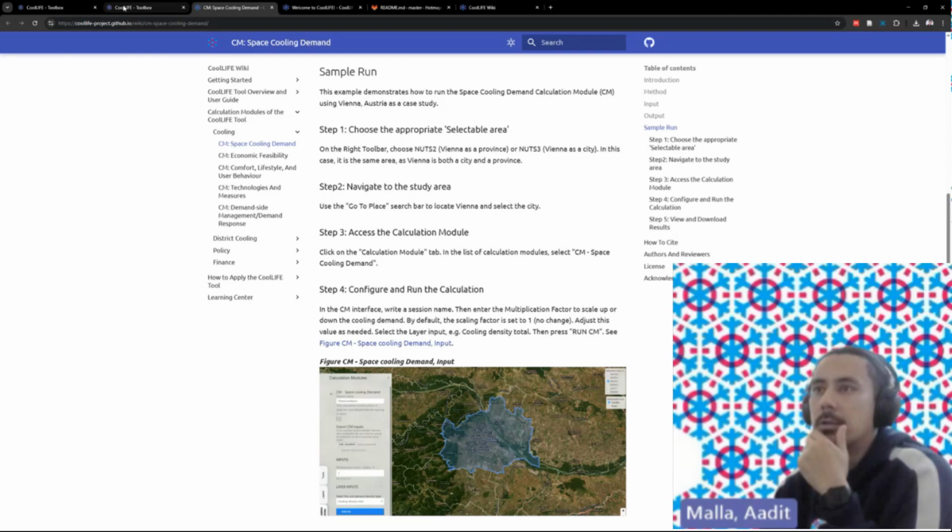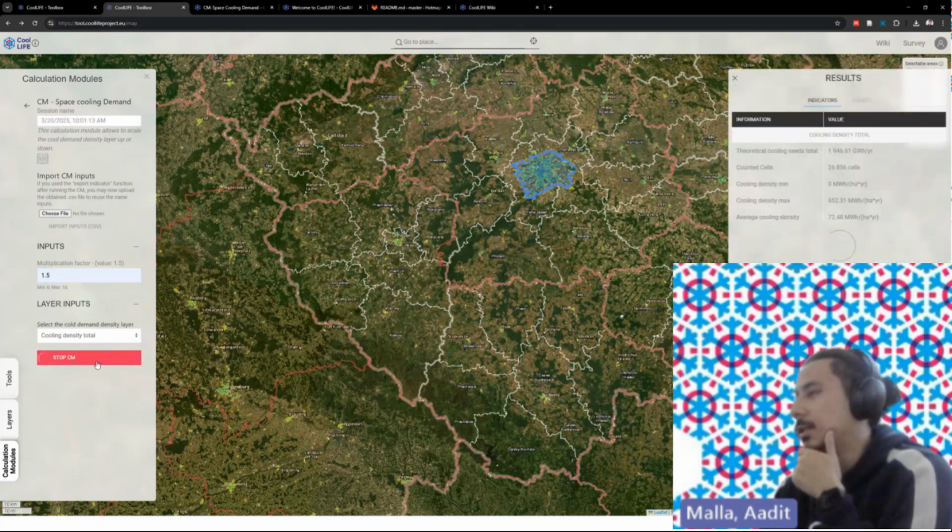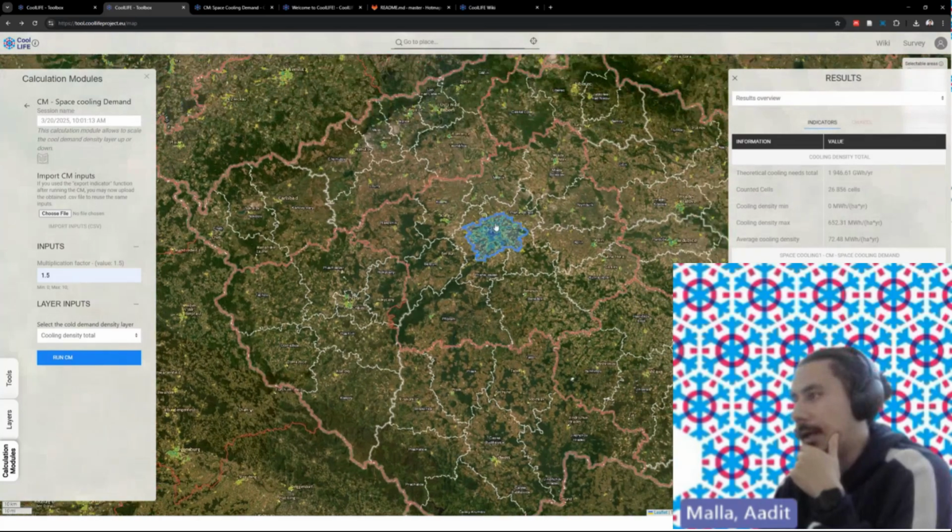And so once you go to the calculation module, here we input a multiplication factor. So let's say for now we put in a multiplication factor of 1.5 and then run the CM. What the CM basically does is scale up the default layers to further expand the demand to create different demand scenarios on how demand projections would look like for a given year based on the user's input.